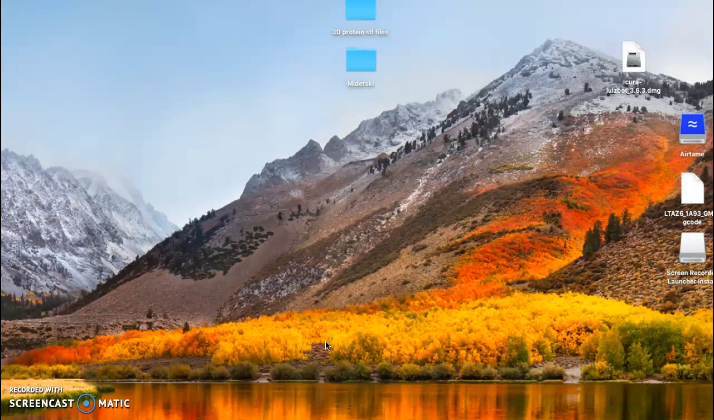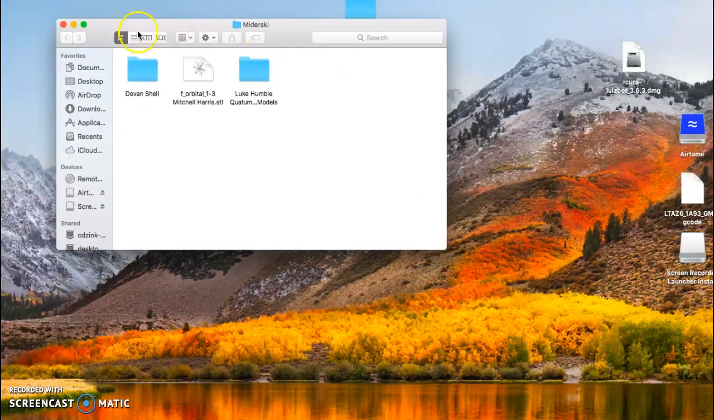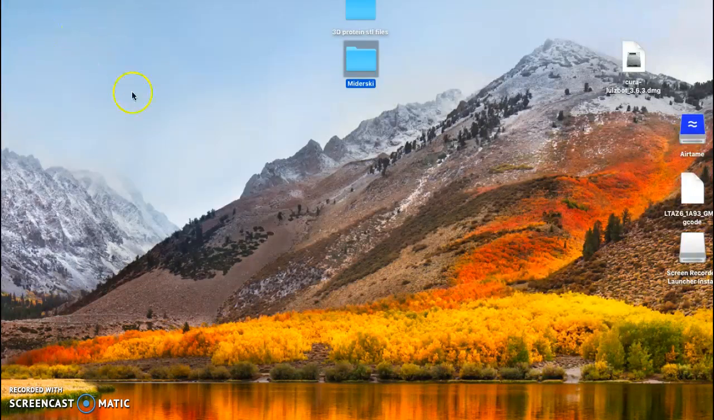Hello and welcome to the video about loading your STL files and printing them using the Cura software. First, you'll need to download your STL files to the desktop. I have my STL files downloaded to this folder labeled Madursky, so you can see them there.